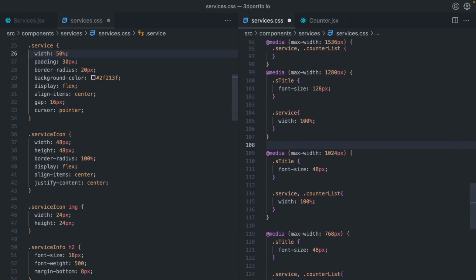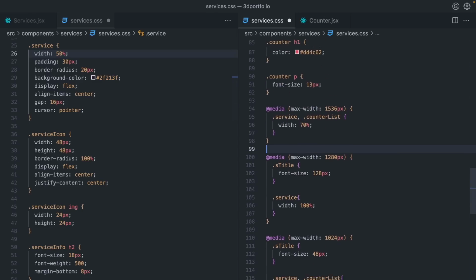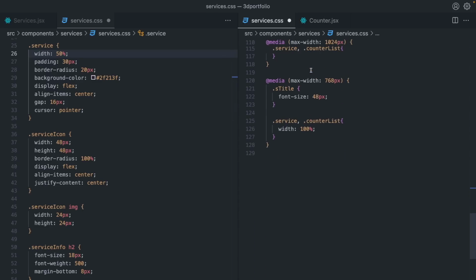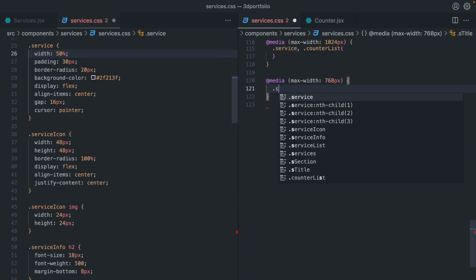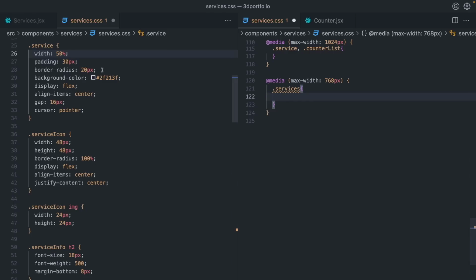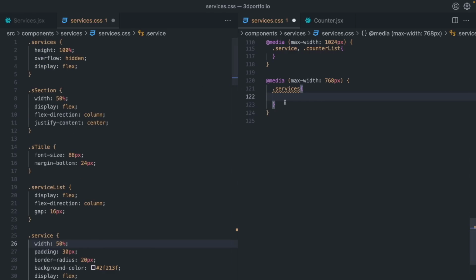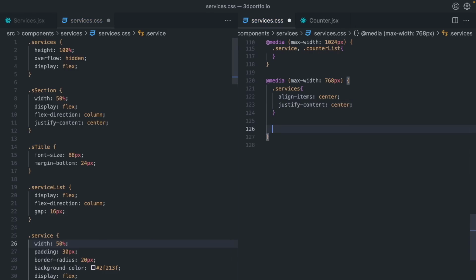I will give a space between them. Okay. And I will say services. Remember, we are using display flags. Right now, I'm gonna center everything. Align item center, justify content center. And our section will be 100%.